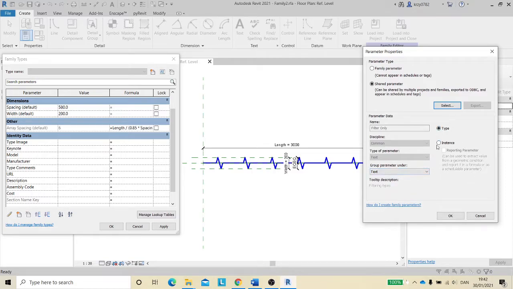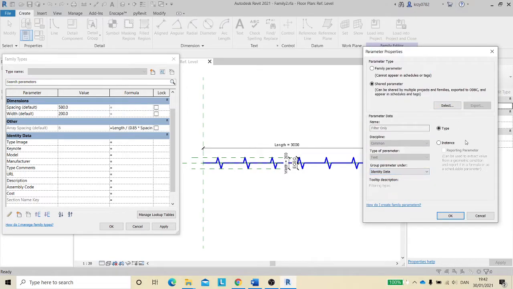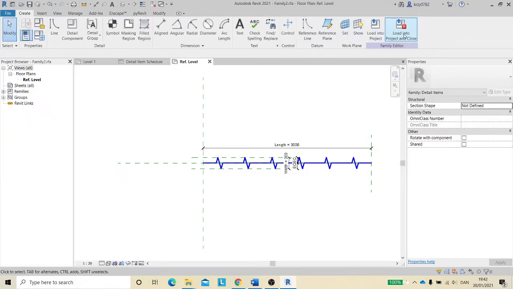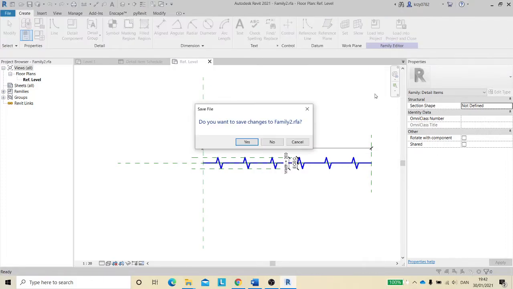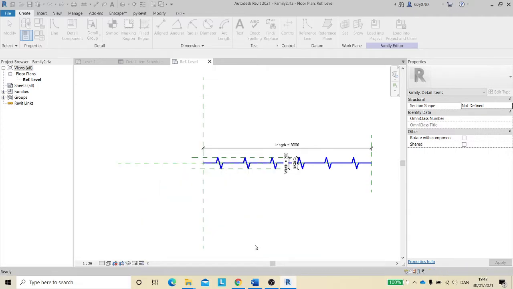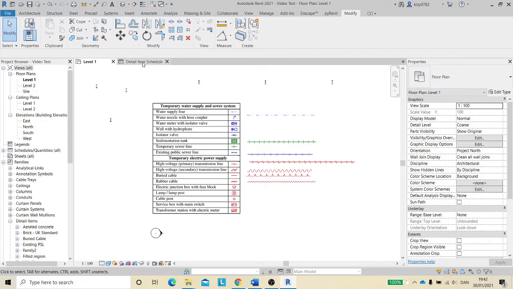You can leave it type, and here you have to change to identity data and click OK, and now you can see it's here, and I'm gonna type CSL for construction site layout and click OK, and I'm gonna load this into the project and close. Yes, save, override the existing version, and now go to our schedule.